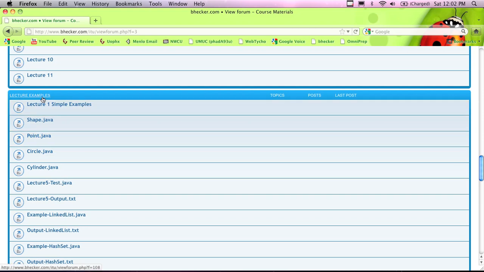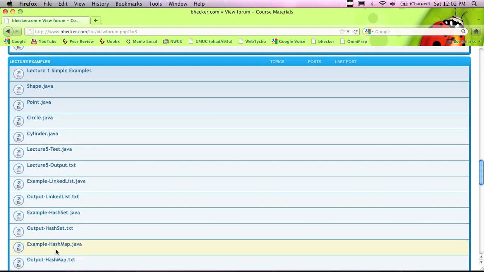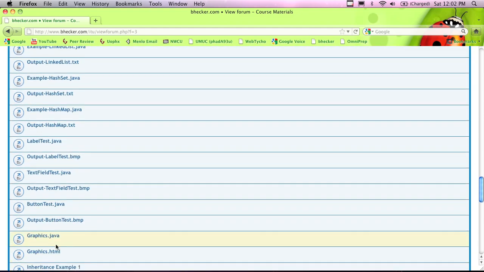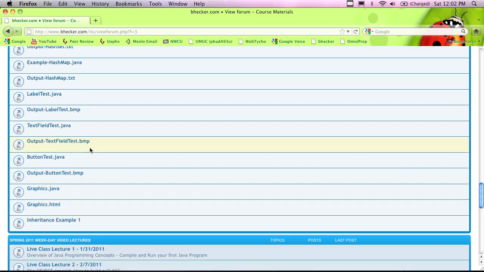I will inevitably have 1 or 2 students who send me an email, where can I get that source code from? This saves you from having to cut and paste off of the PowerPoints. It's actually all put together for you. We got all the stuff for inheritance. We actually got a lot for inheritance. All the lecture examples are in here.